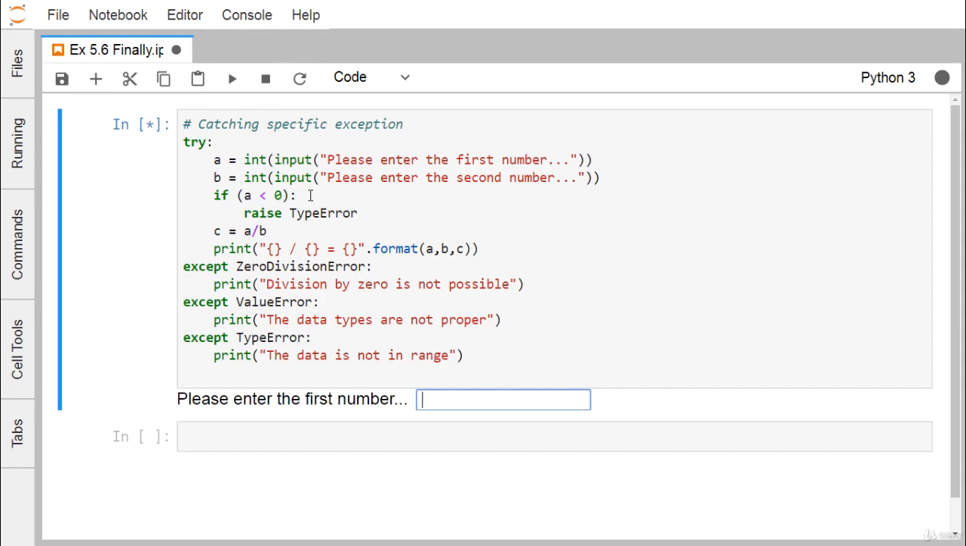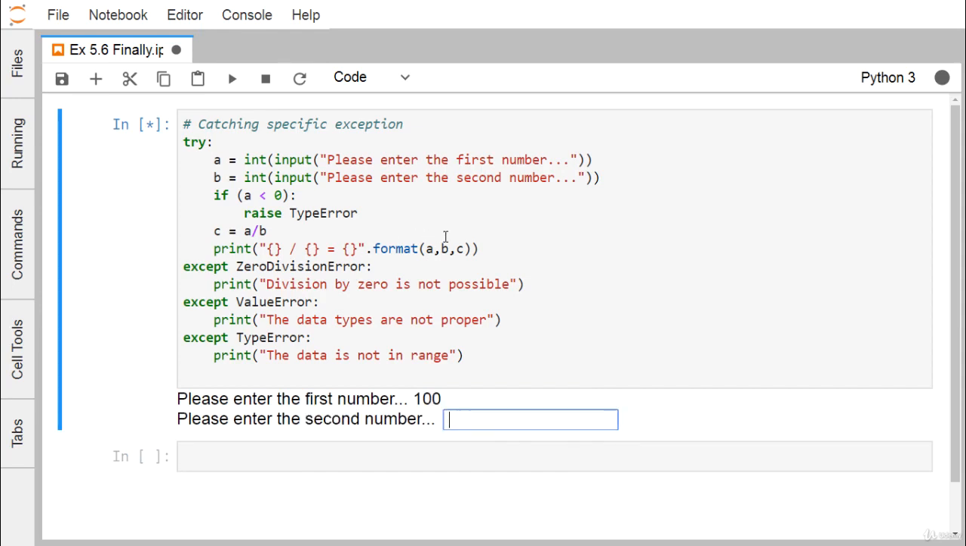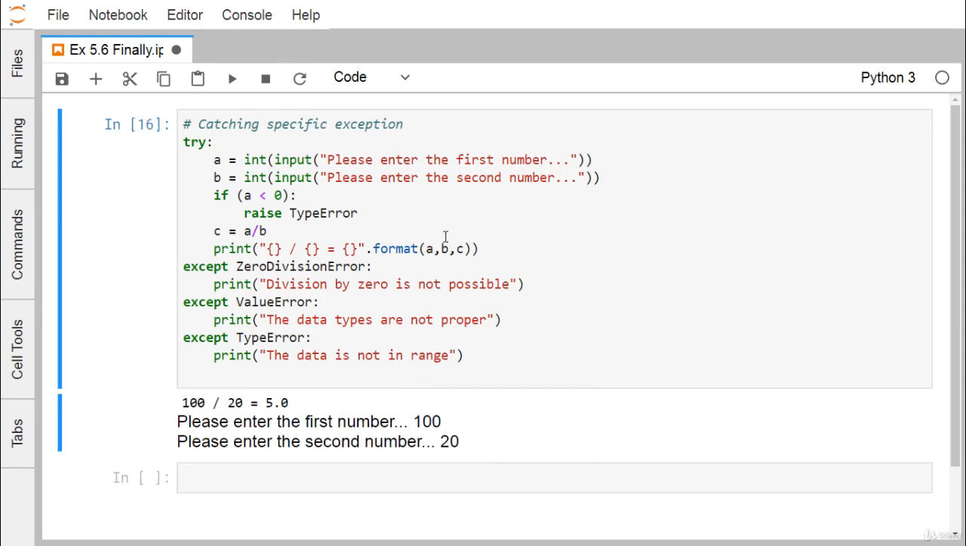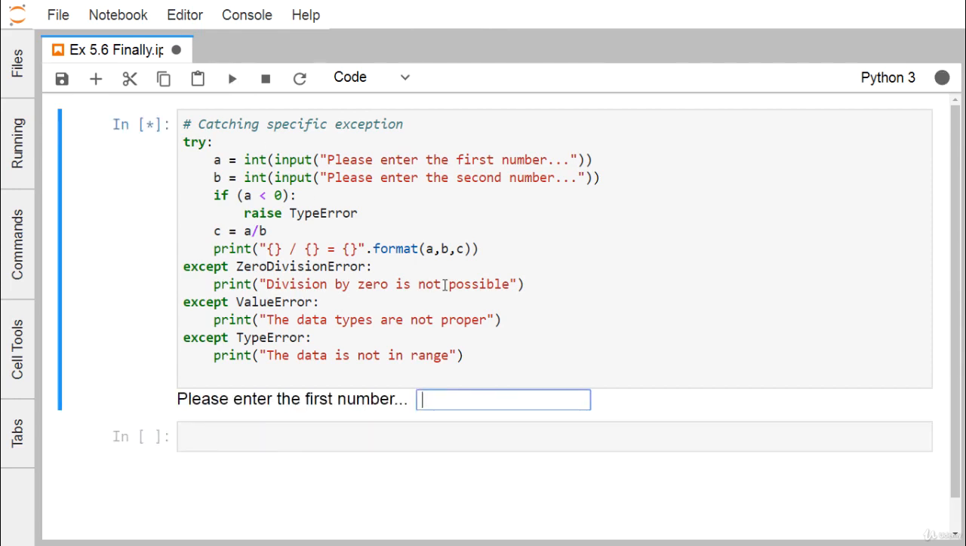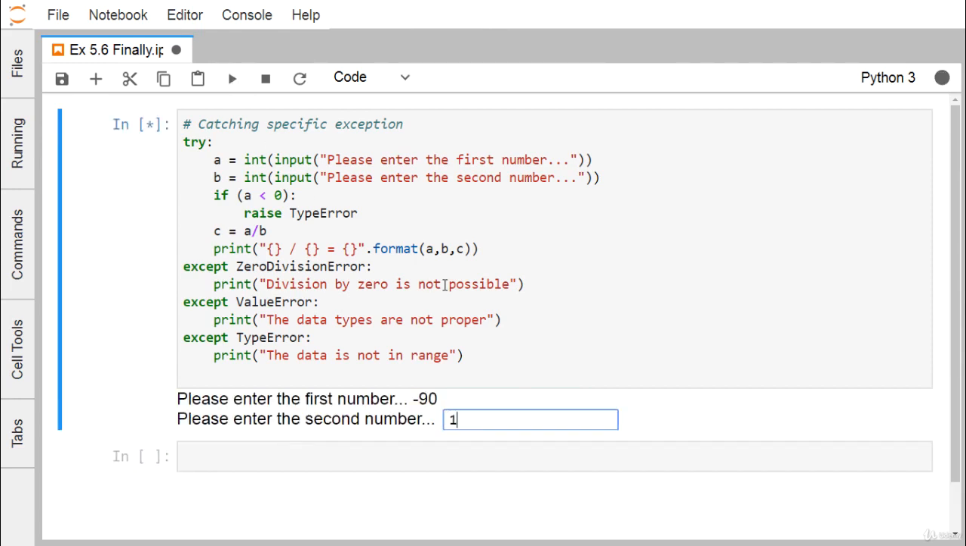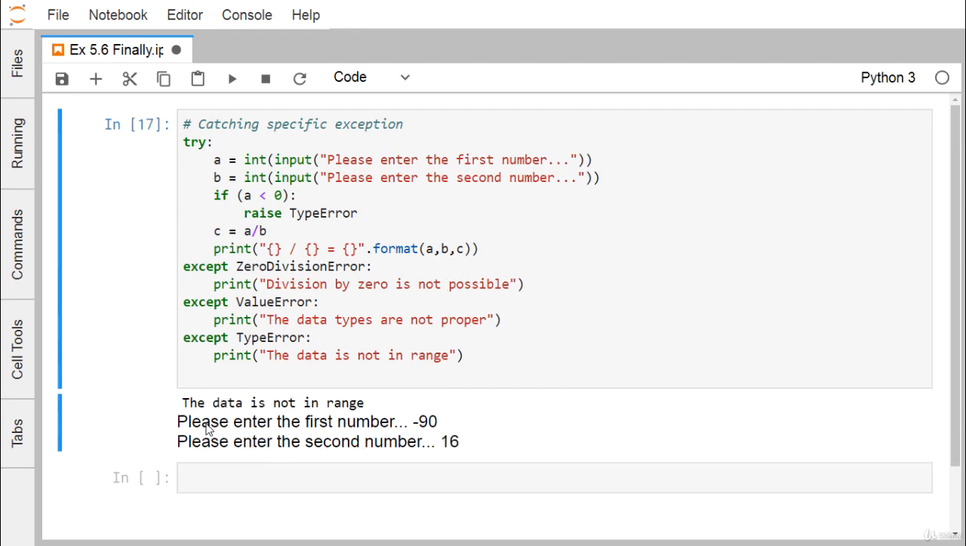I'm putting the value 100, I'm putting the value 20, it is giving me the outcome. I'm giving the value minus 90 and the value 16, and I'm getting the output that the data is not in range. So in this way also you can raise your TypeError here.